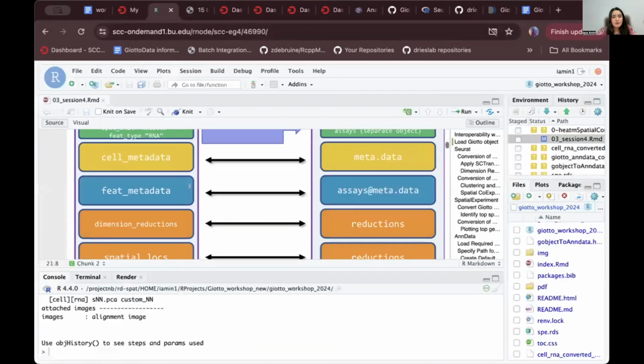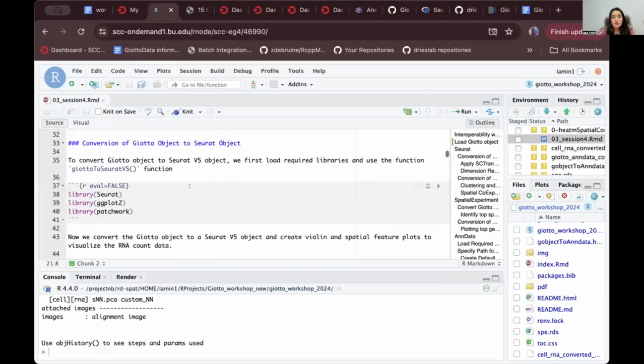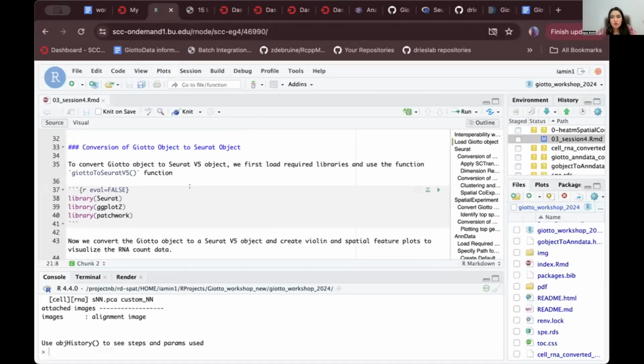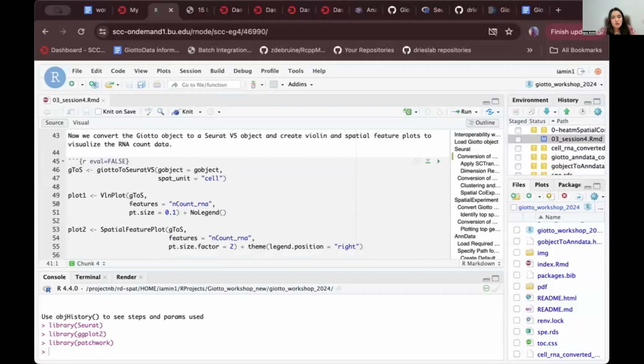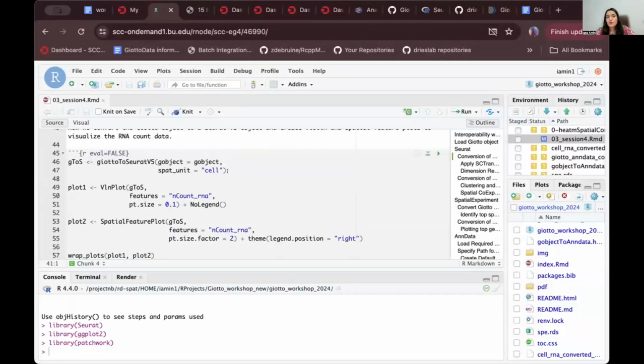Now, for the next part, we are going to go further with the conversions of the Giotto object to Seurat object, and for that reason, this part would include libraries Seurat, ggplot2, and patchwork. So once we have all these libraries loaded, we can use the function giottoToSeuratV5. For the workshop we are only converting the Giotto object to version 5. If you guys want to run it for version 4, you can do that too.